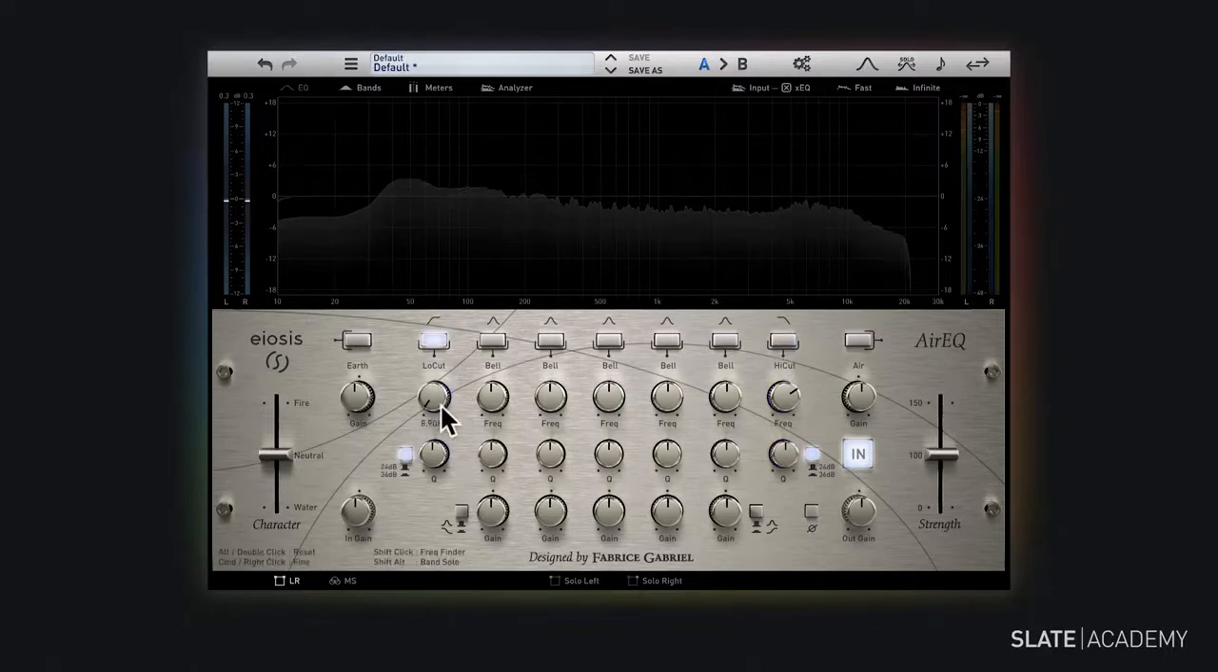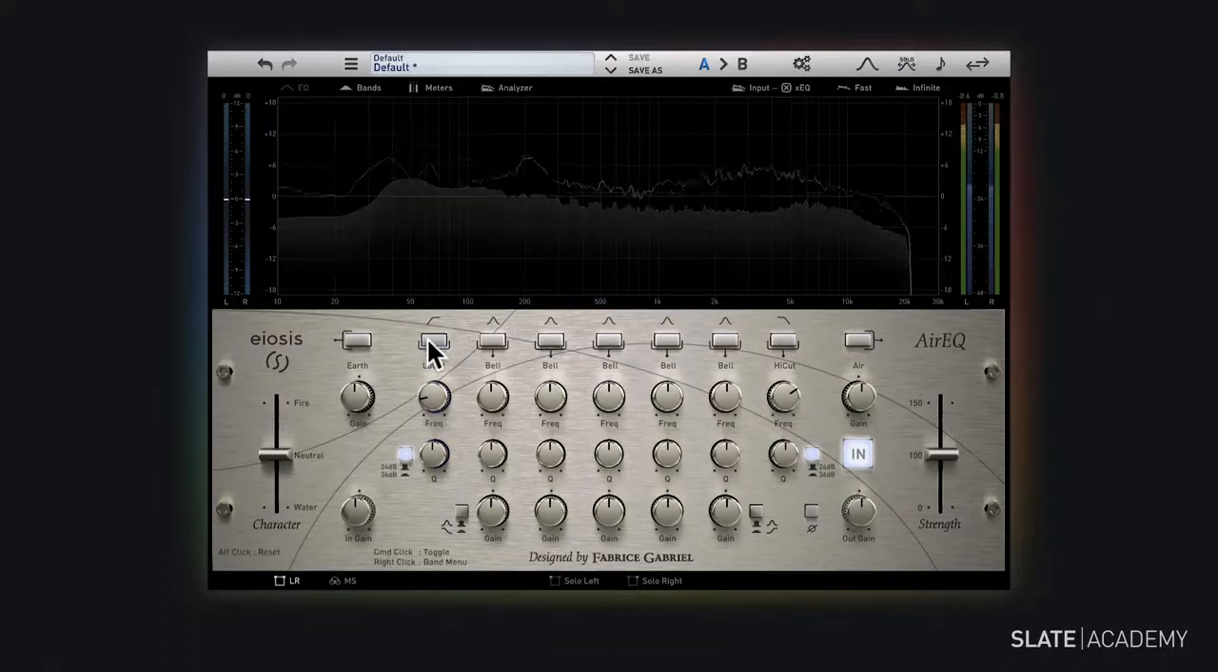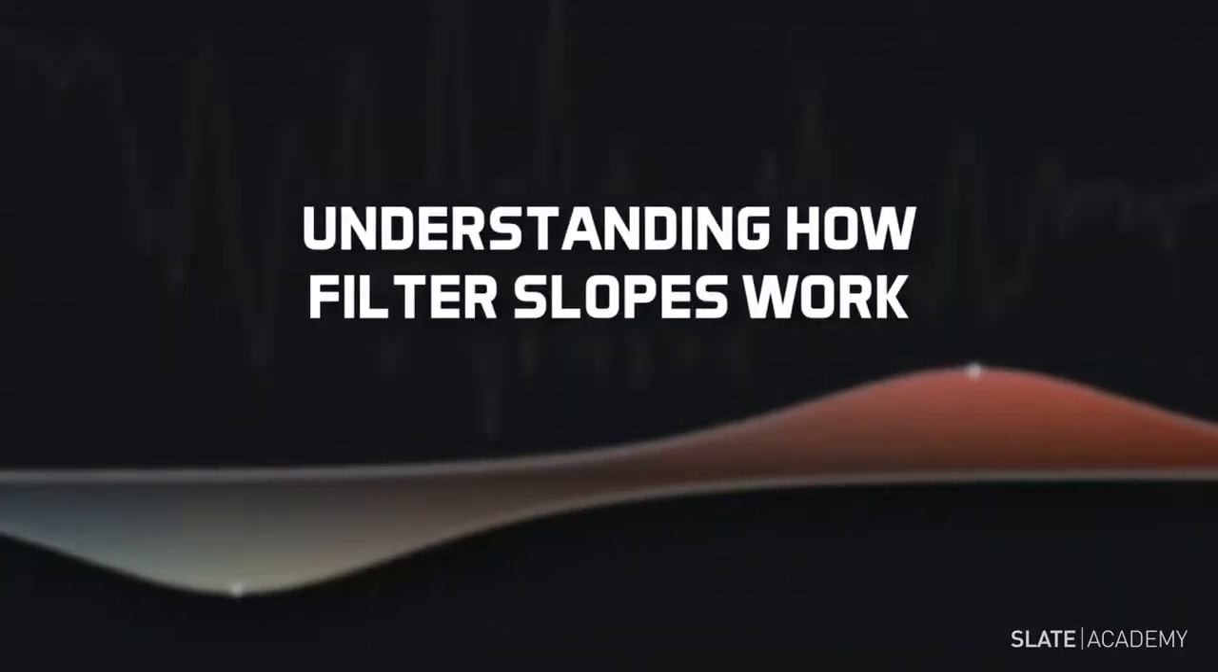For example, maybe you're trying to cut out some low rumble, and you want to turn those low frequencies down. As you can hear, changing the filter slope has a drastic effect on the sound of the filter. As we'll look at later in this course, we'll talk about different techniques for using different filter slopes, depending on what you're using the filter for. Use your ears to determine the best slope for your filter.